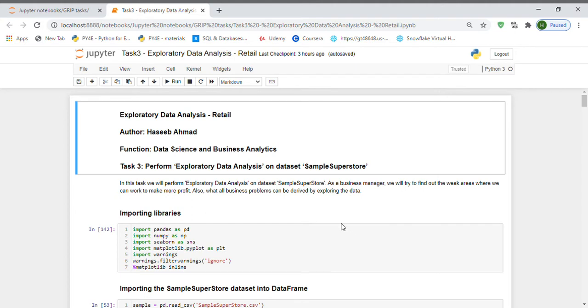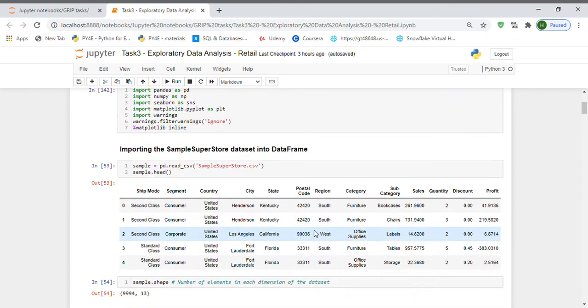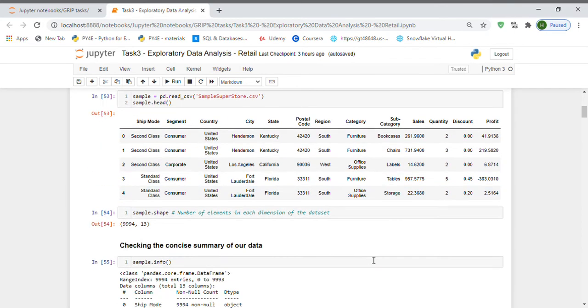So initially I have imported the essential libraries which I'll be using to do the exploratory data analysis for this dataset. I have loaded my dataset from the CSV file into the pandas data frame, and I have displayed the first 5 rows of my dataset. From the shape of the dataset, we can see that we have 9,994 rows and 13 columns in our data.